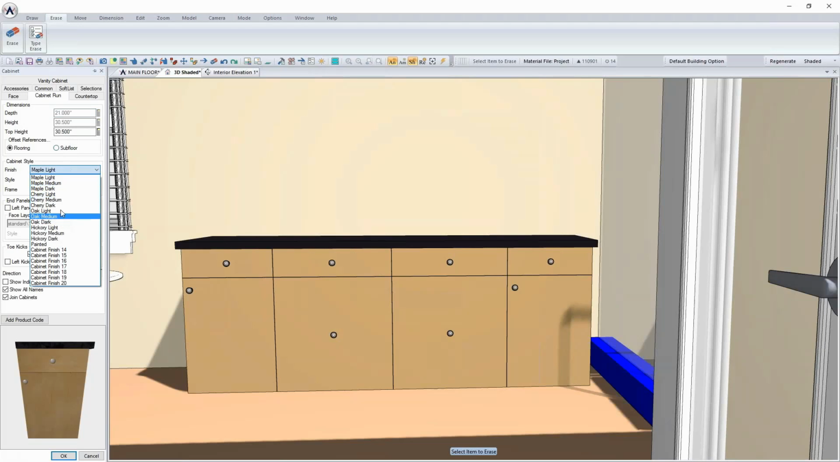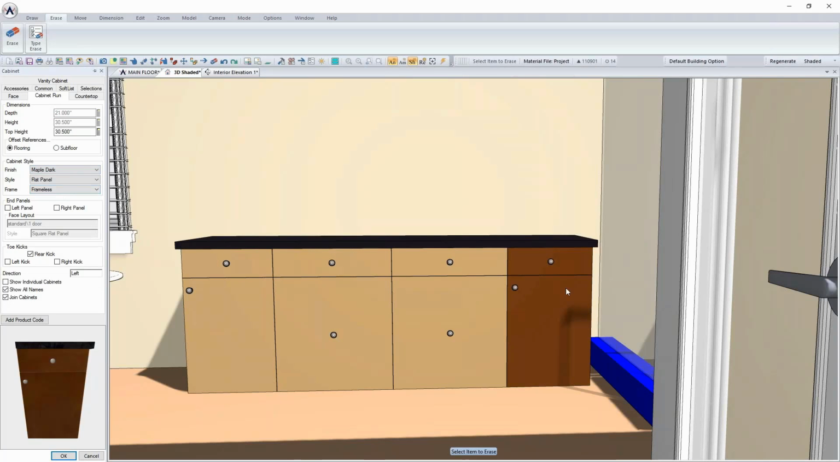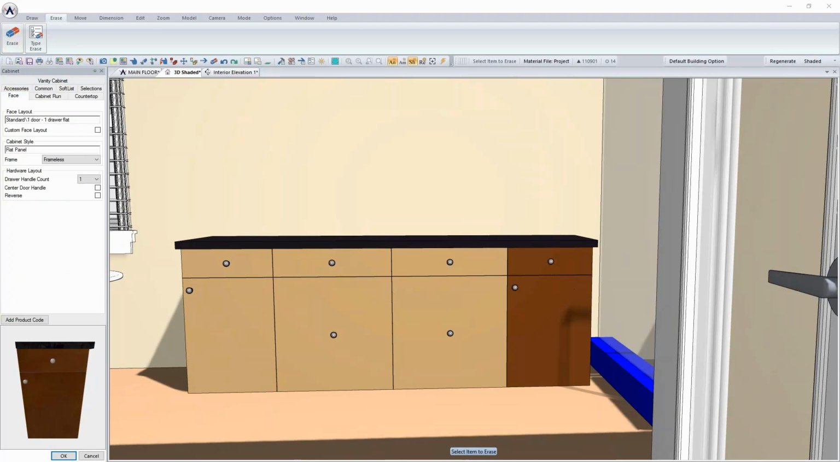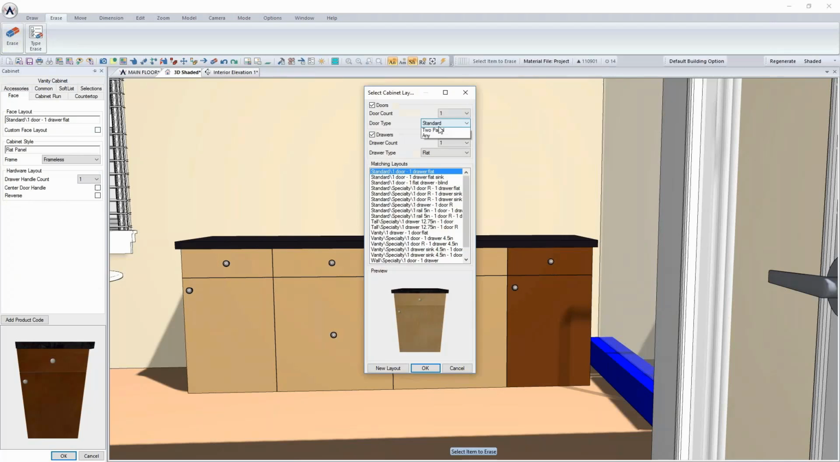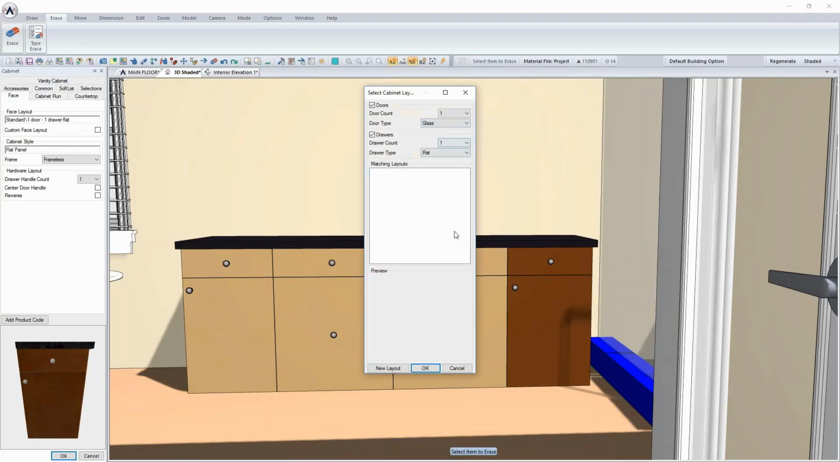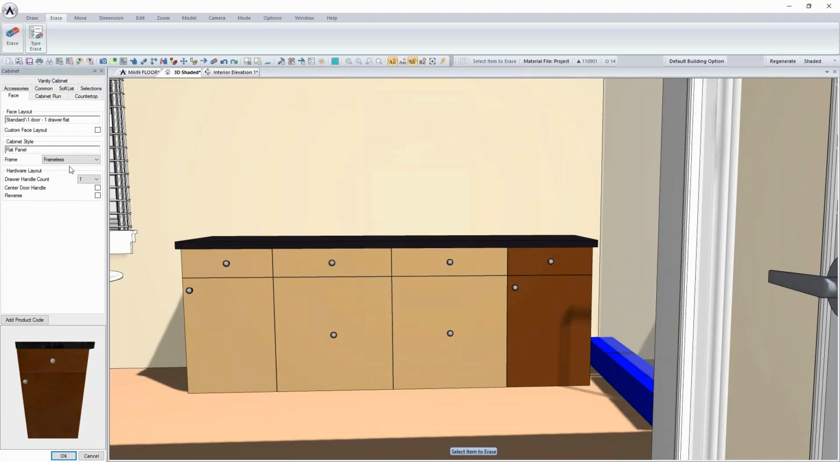So if we want this to be something of a darker finish, we can apply that to the actual drawing here. Now, I want to go in and change things like the face on this, and this could have been something that I was doing on the fly as I was putting it together. But in this case, I just want to change this door to possibly have a glass front on it.